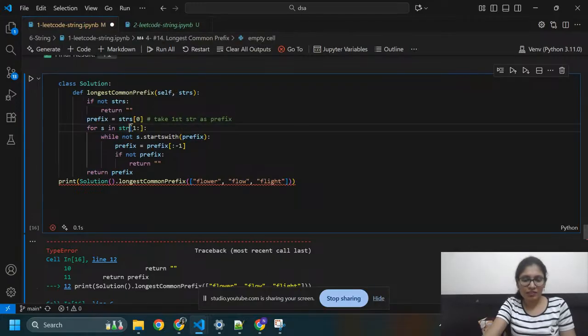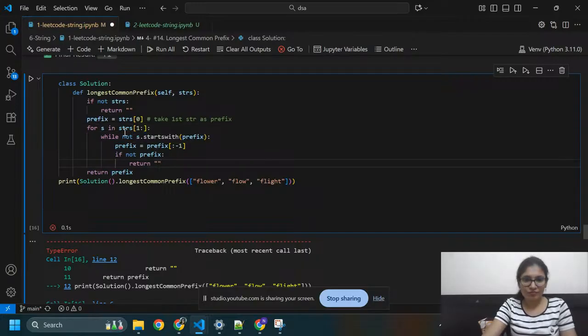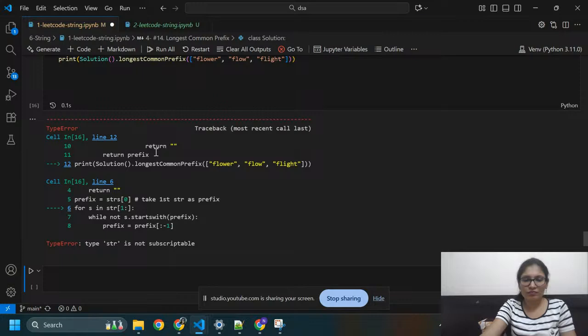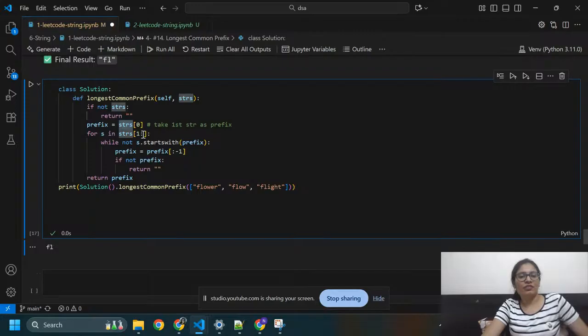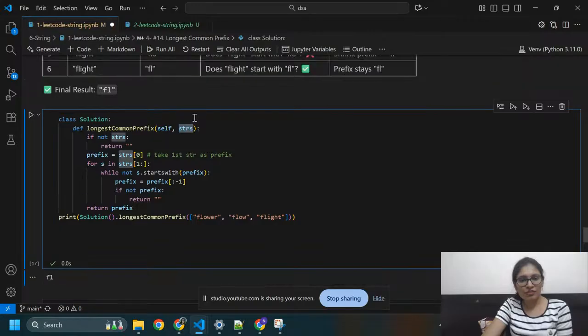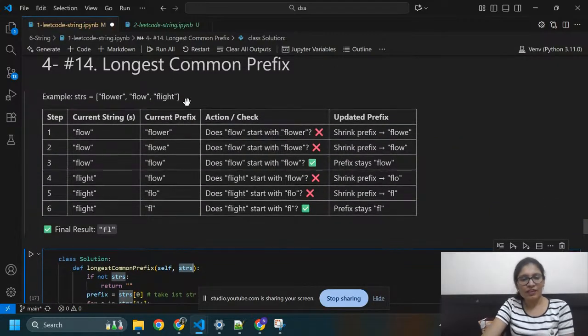This is strs, not str. Okay, so I got FL. Guys, this is strs, I wrote strs, not str. And these are the strings, our strings flower, flow, and flight.